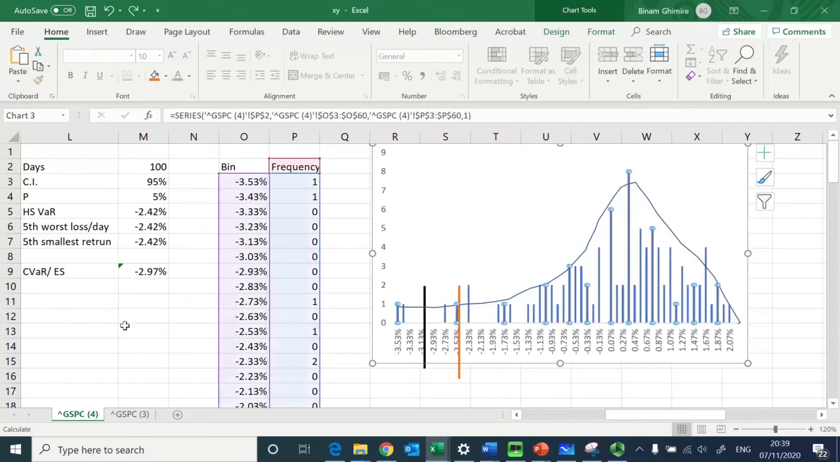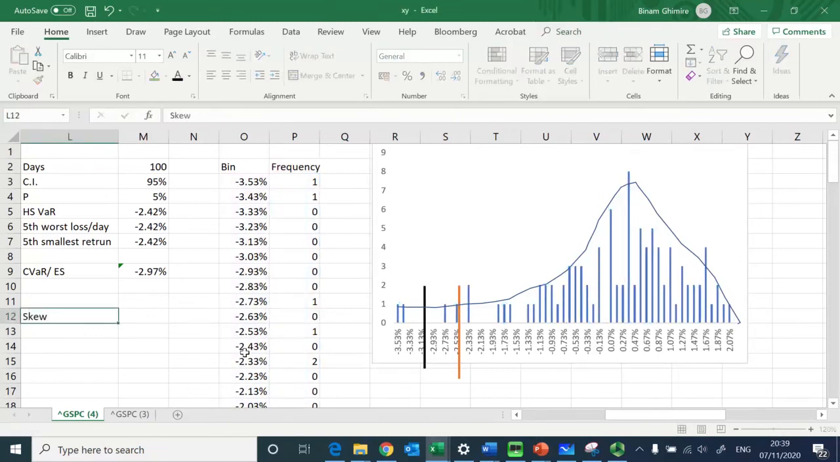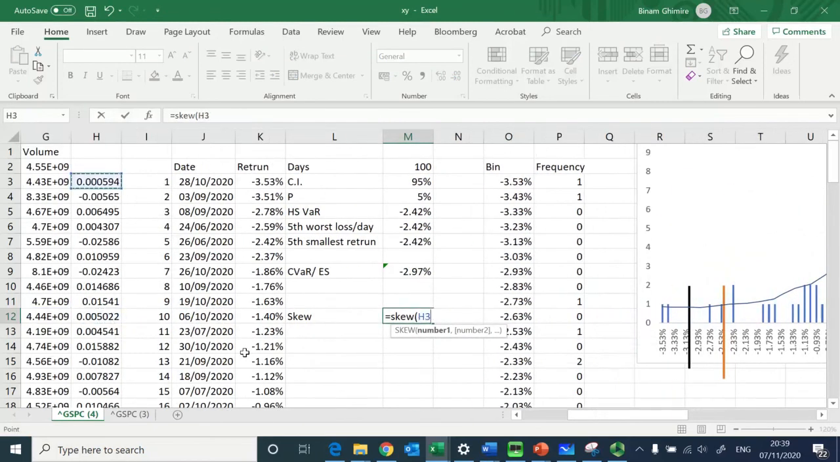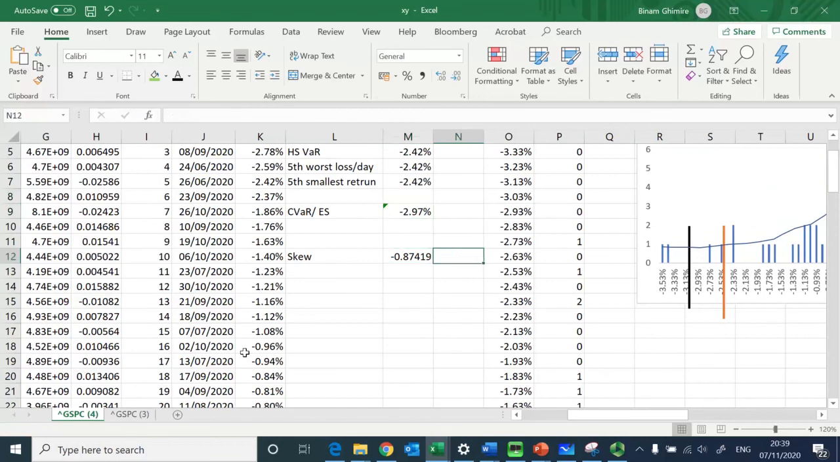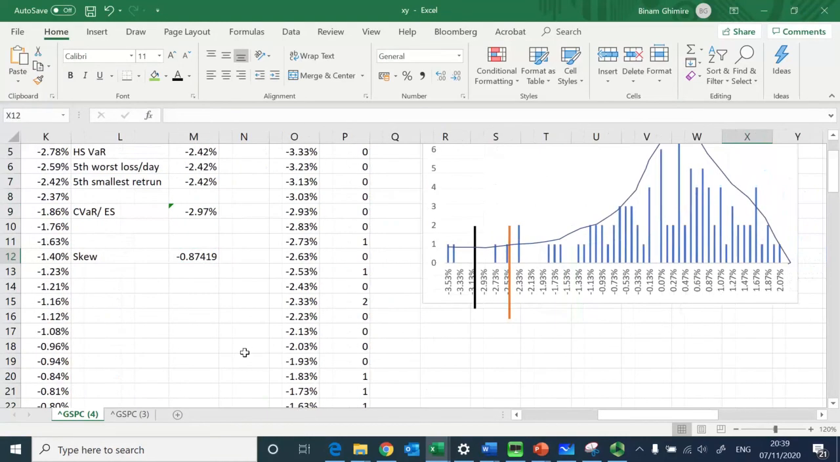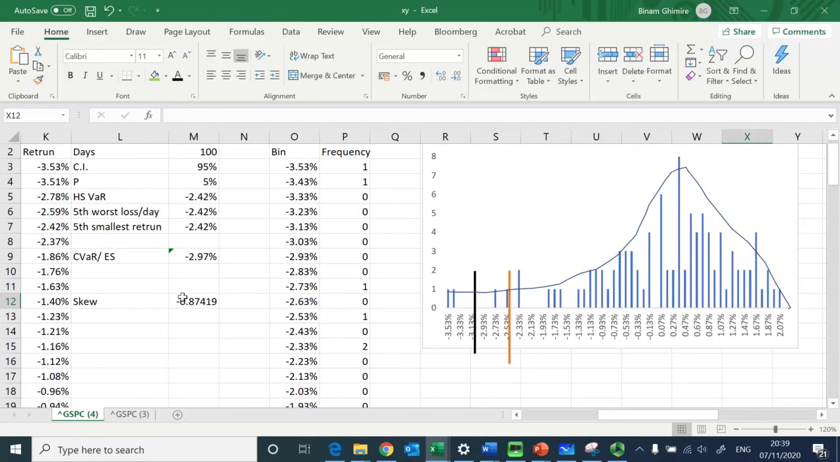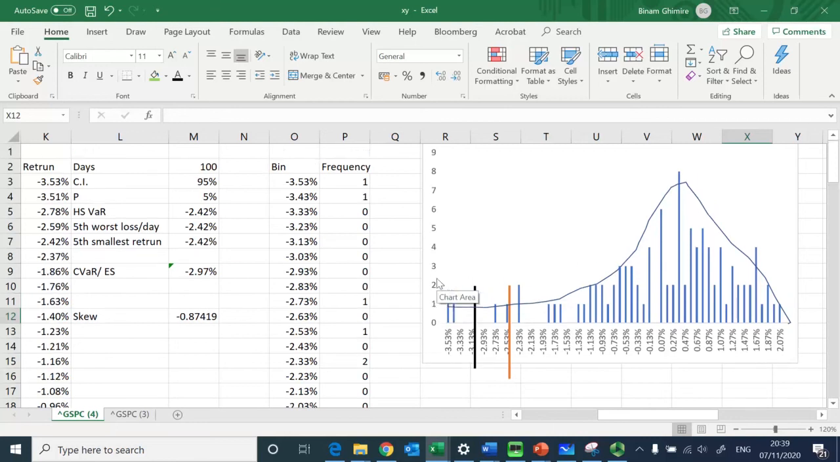So that's something you will be able to find if you compute the skewness, which is equal to SKEW, open bracket, all of your returns, which is here to here, close bracket. And as you can see, if it were 0, it would mean a symmetric or bell-shaped curve, but it's a lot lower than minus 0.5 even, so this is negatively skewed. So in such a case, you have been able to see that the VaR given was 2.42%, but the conditional VaR is 2.97%.